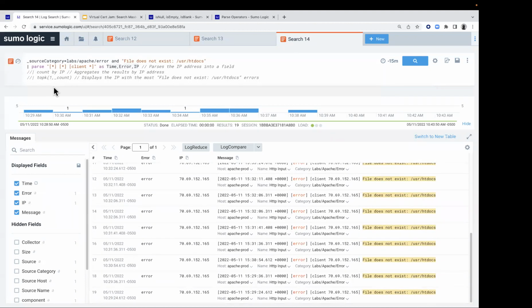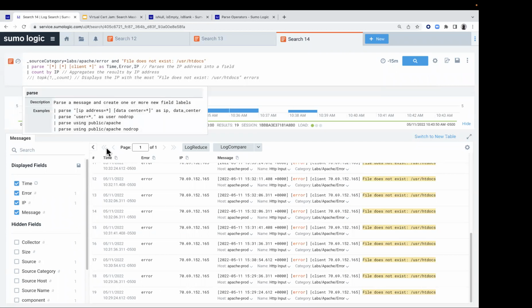Next, we're going to count our IP addresses. So there's only 1, so it's just going to count them all up and give us an aggregate tab as well.